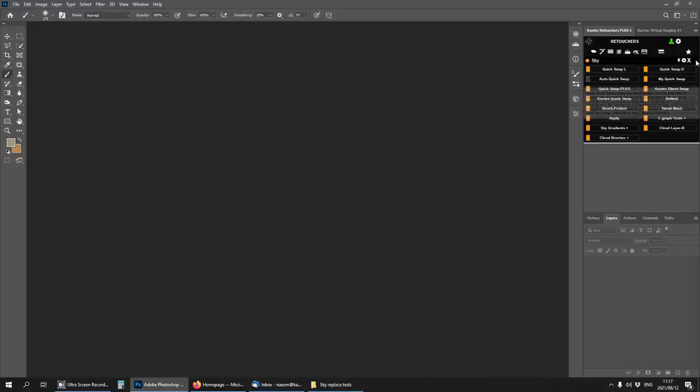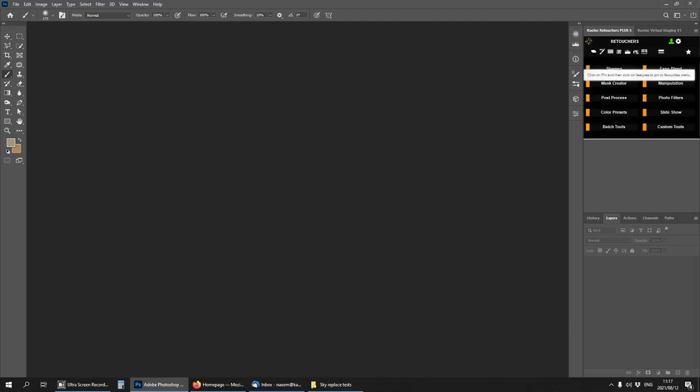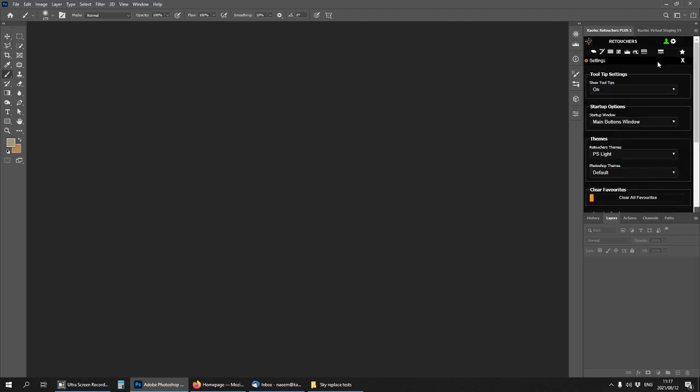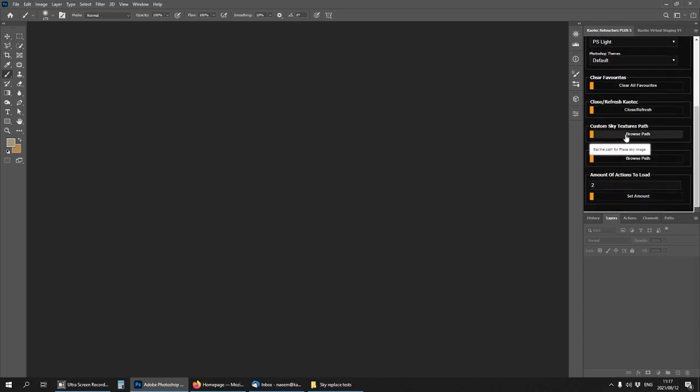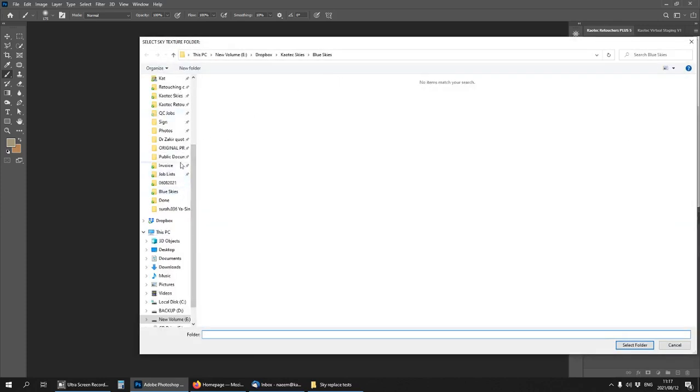And now one more thing that I want to do is go to my settings, click on that, and then settings. If you have your plugin that always switches to the user info screen, then just change it here to main buttons window. And I want to go to choose my sky folder. So custom sky textures path, I want to make sure that it has my favorite sky.